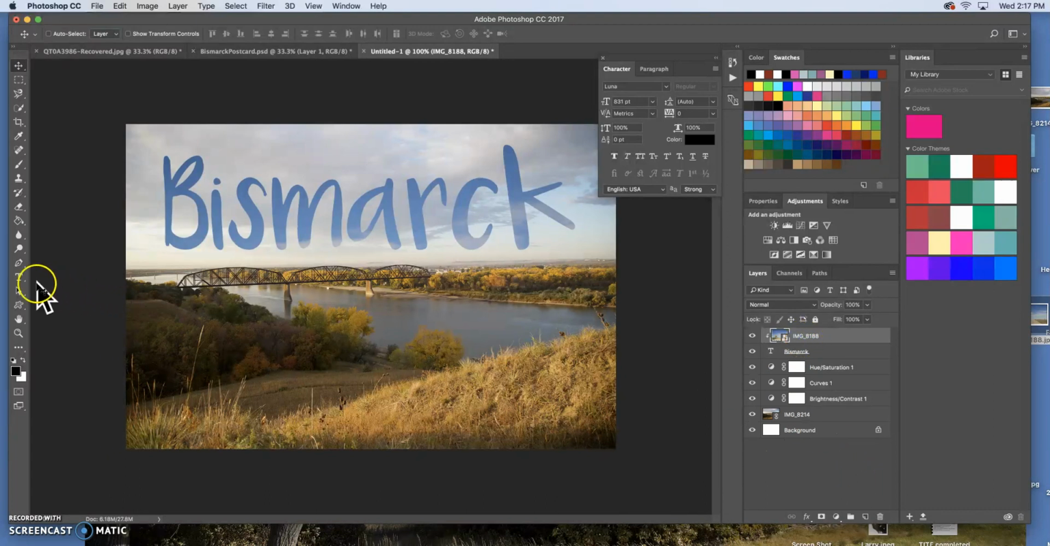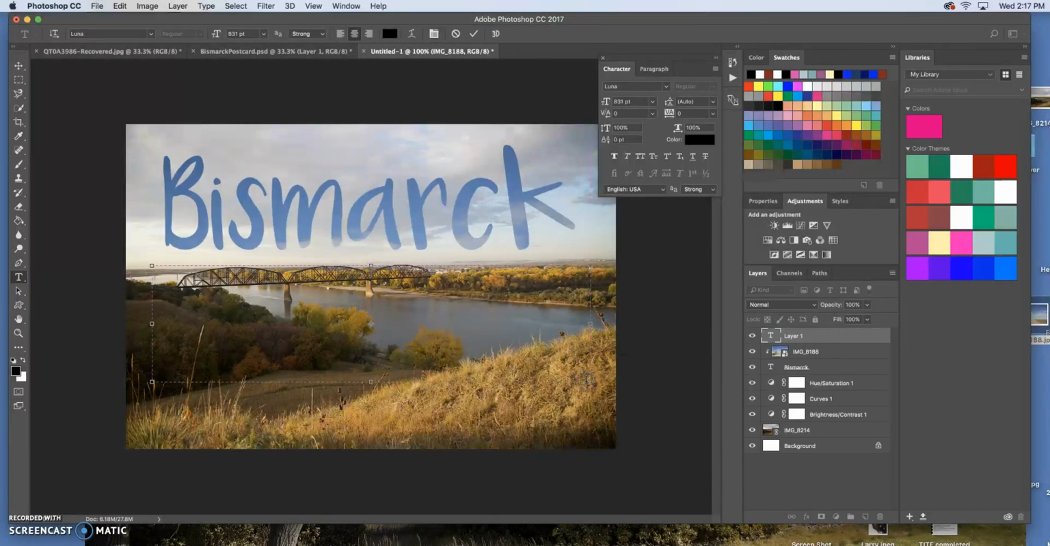So I'm going to add another text layer. I'll just go to my type tool, click on that. I'm going to click and drag a box. I'll start out right here. I might move this around. You can make up your town's slogan for this postcard.